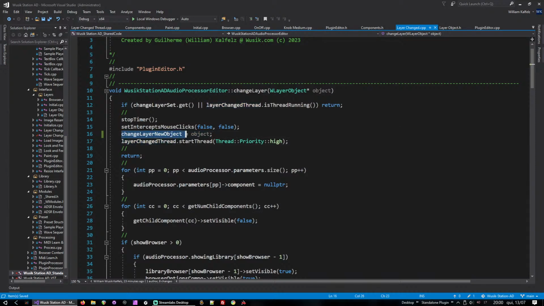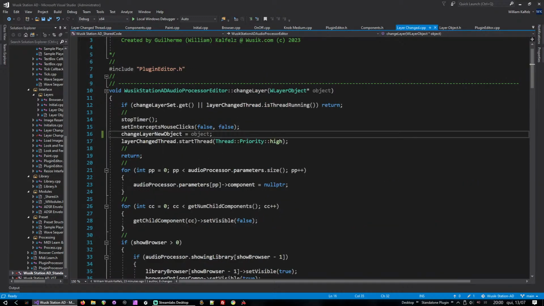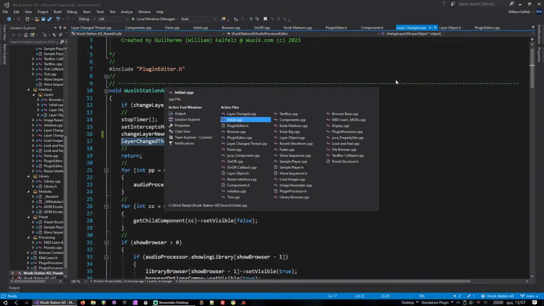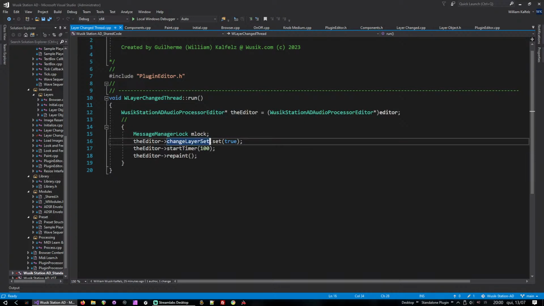Then I set the change layer new object to the new object that I just created here on the initial callback, which is going to be new layer browser, and that's it. So now I have the new one, and the old one is still working. And then I start the thread for the layer change thread, which right now doesn't have much, because I don't need to do a lot of stuff. So I don't need a progress indicator or anything like that.